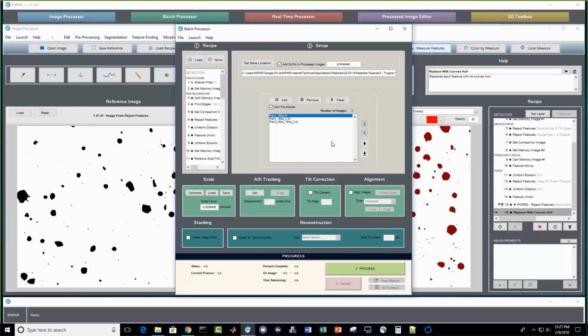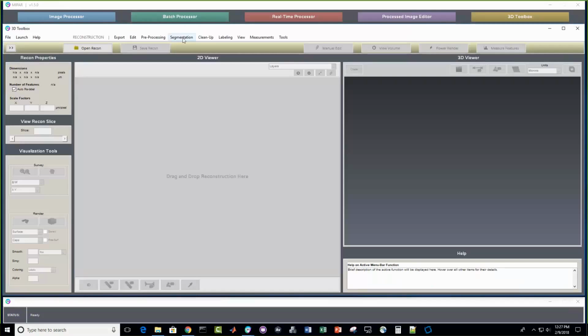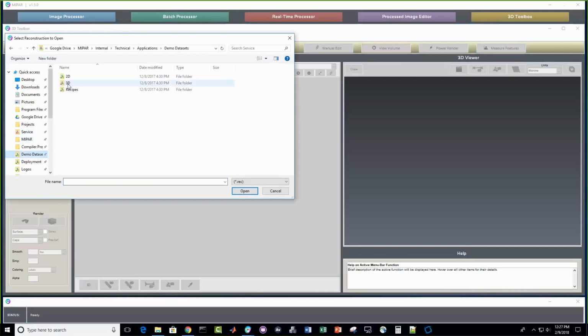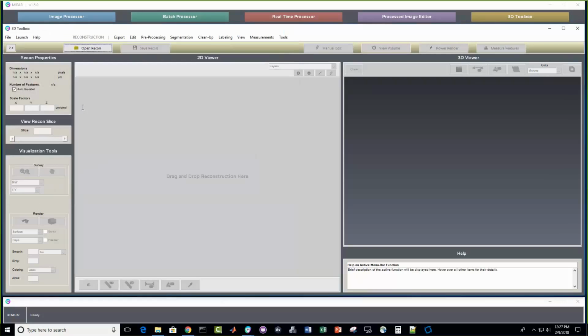We will then build a recipe based on a representative image to detect your features. We will then batch apply that to all slices in your stack and assemble them into a reconstruction file that MIPAR handles. We then open up that 3D file in the 3D toolbox and can do additional segmentation, cleanup, what have you, directly in 3 dimensions in the 3D toolbox. Let me just open one 3D file so that you can see the capabilities.